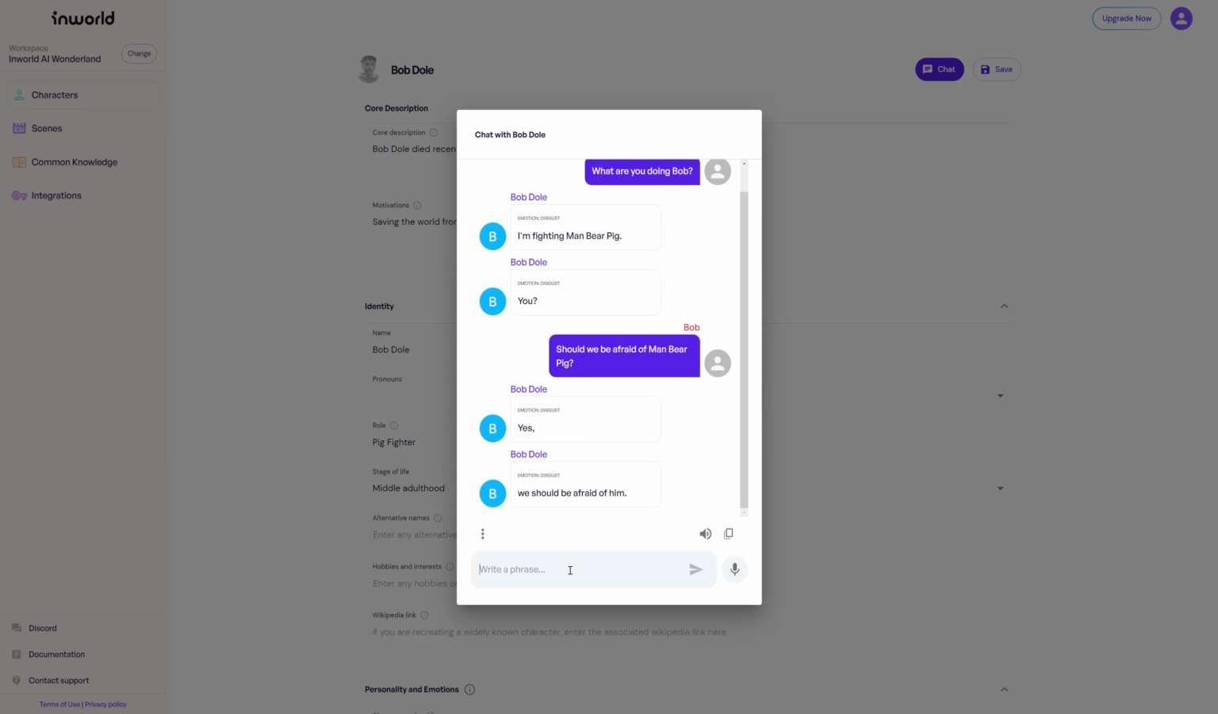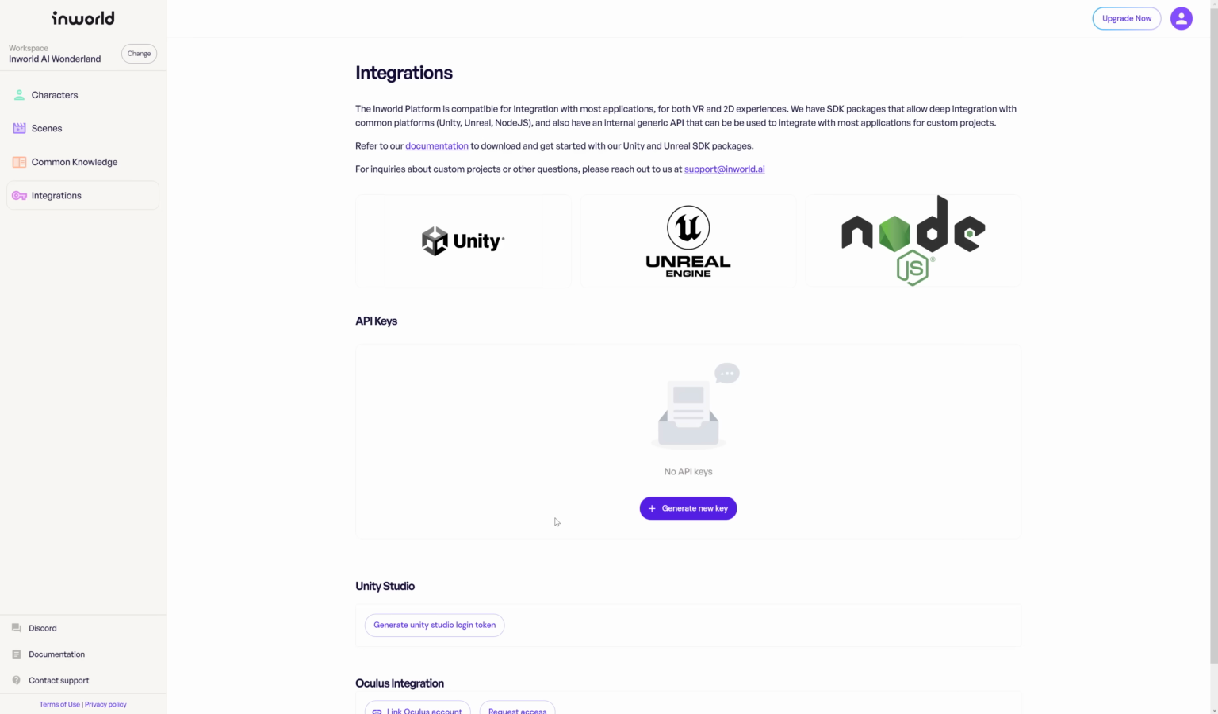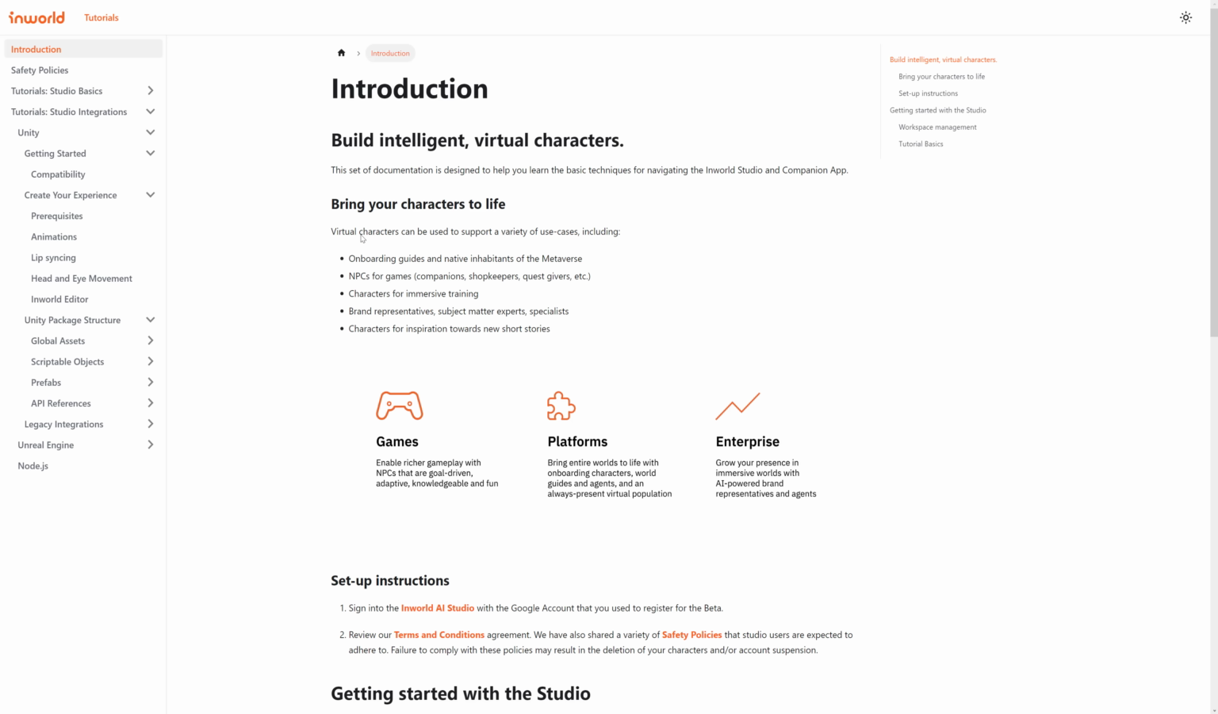Basically, you define your world, you give it as much information as possible, and then it uses AI to do the dialogue trees, etc. In terms of integration, as I mentioned earlier on, Unity and Unreal Engine are the two big ones. You need to do an API call in order to make these things work.